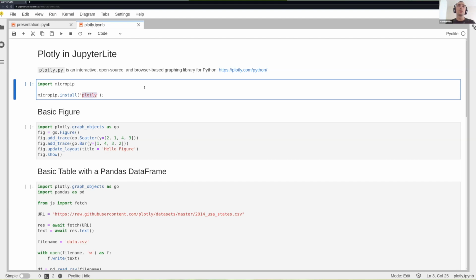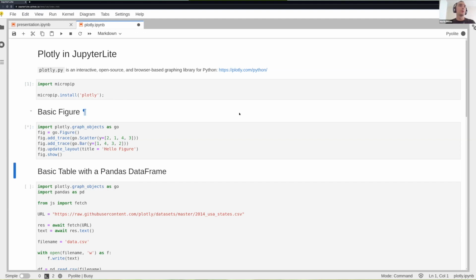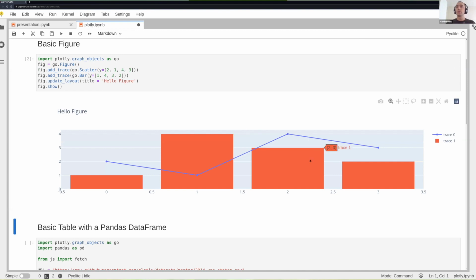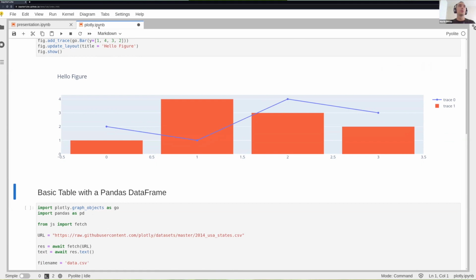So here I'm installing Plotly. It will only work with the pure Python packages. So Plotly is a pure Python package, it works, but it will not work if it's a Python library that depends on a C extension and that needs to be compiled. So now that this is installed, I should be able to get a Plotly plot working fully in the browser.